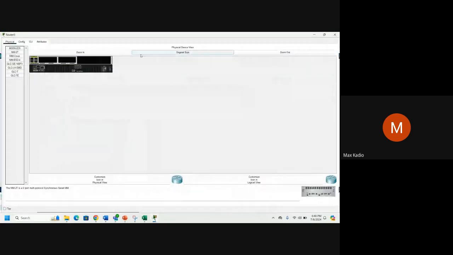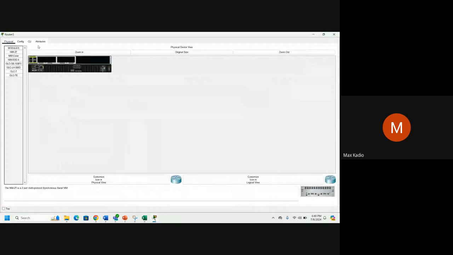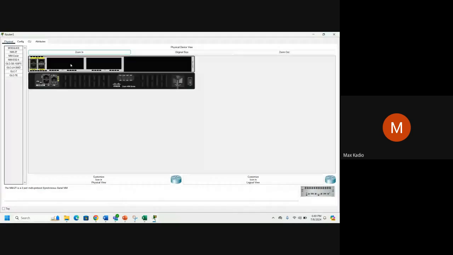Now if you need to add a third router, it's the same thing. You click on it, you zoom in. You can see that we have some empty slots. We power off first, and then we put the card in.